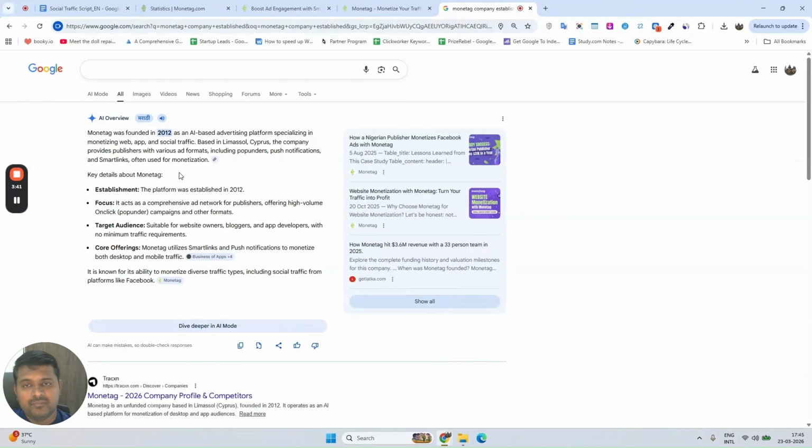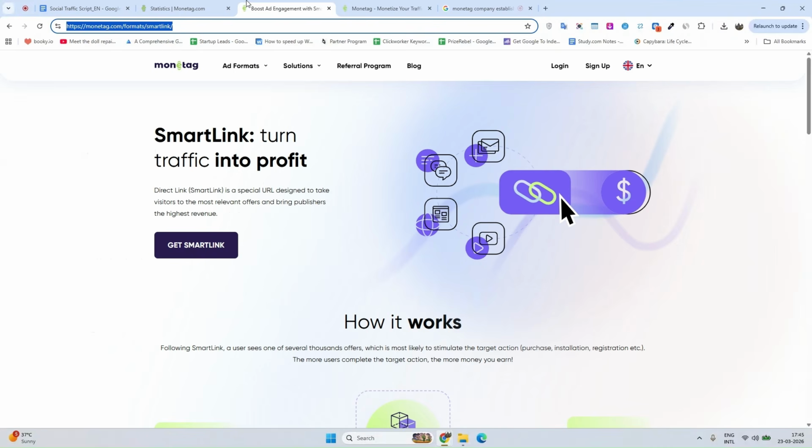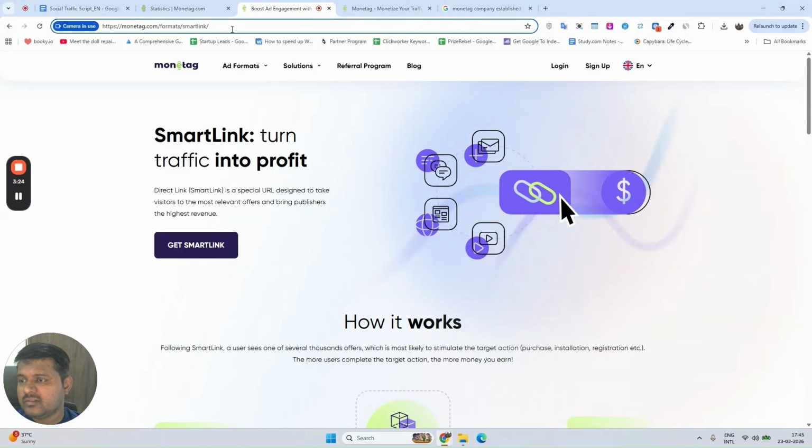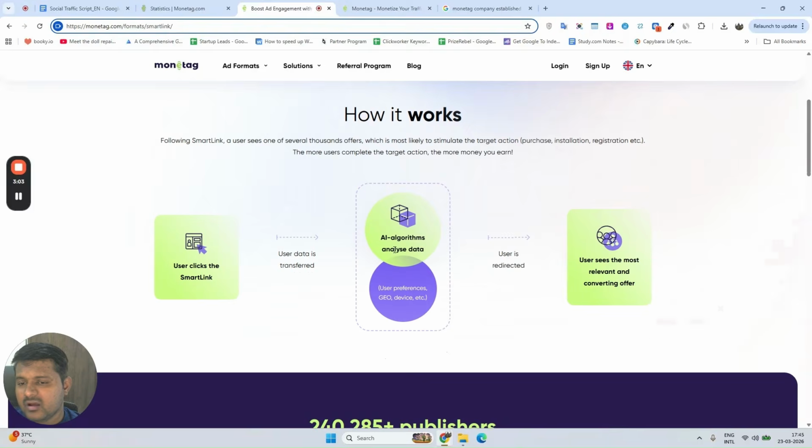So the smart link. This is the video about smart link. There are different types of links. We are talking about smart link, which is also called a direct link. You can go to this page, by the way, monetag.com/formats smart link. You'll see all the information about what smart link is. They also call this a direct link. Basically you can include this link in any of your content. If you are sharing Facebook content, Twitter content, all you need to do is take that link. The user clicks on it, and based on the suitability of his geolocation and his interest, he sees the relevant ads, and that's how smart link works, right?